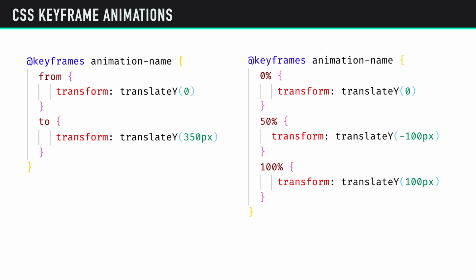In my second example, the animation would start to play with translateY 0. By the middle of the sequence, it would go to minus 100 pixels, and by the end of it, it would finish with 100 pixels. Theoretically, you can use any CSS property in your animations, but I would recommend you sticking to transforms and opacity so that you don't run into any performance issues.